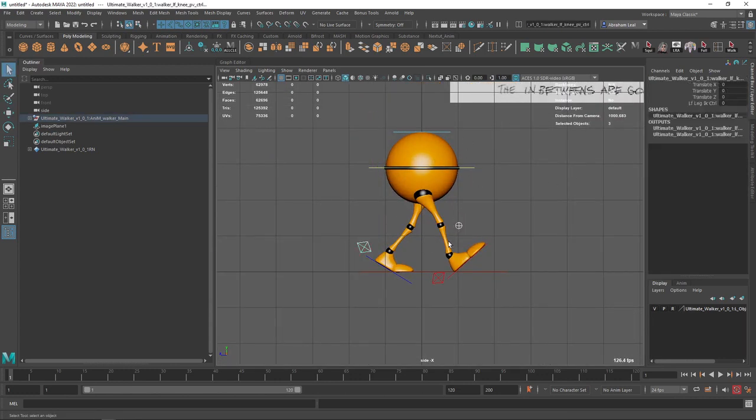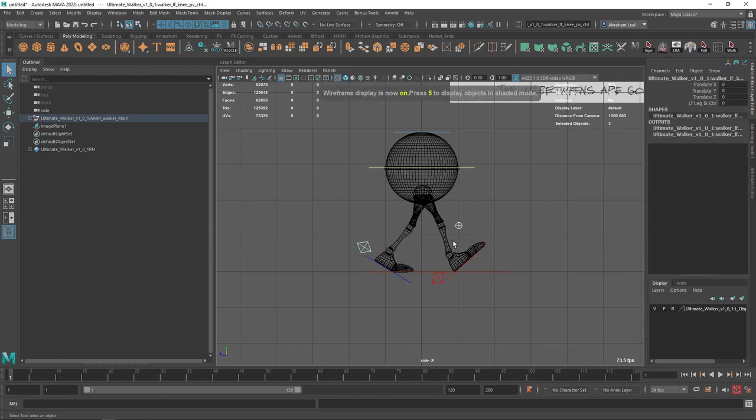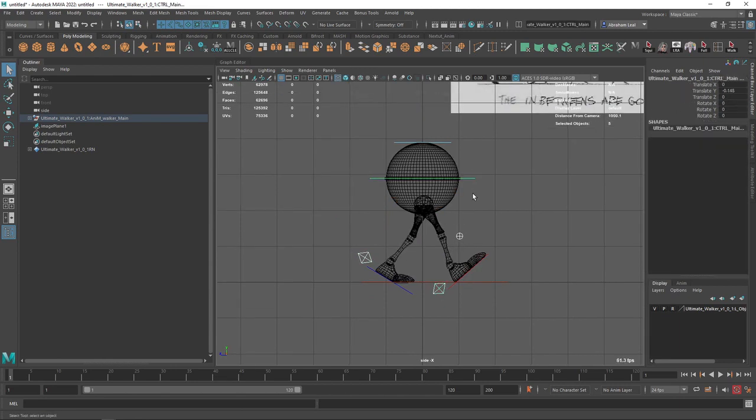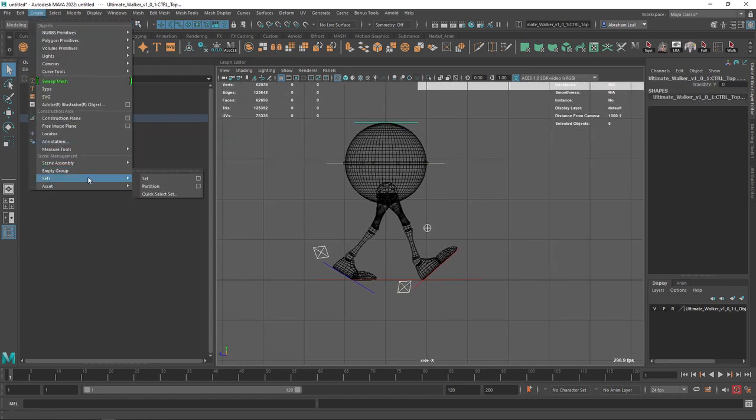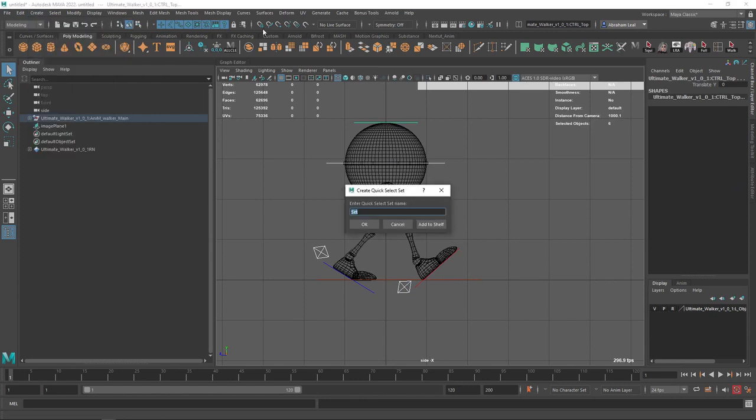I'm gonna grab this curve, both knees, which are the pole vectors, this guy and this guy, and even this one, which is the stretch and squash. We're gonna use it later. I'm just gonna create a set. So create set, quick select set, and let's call this walker.